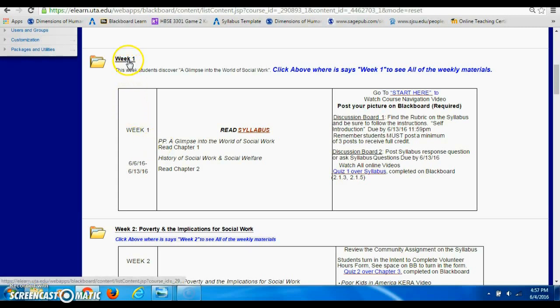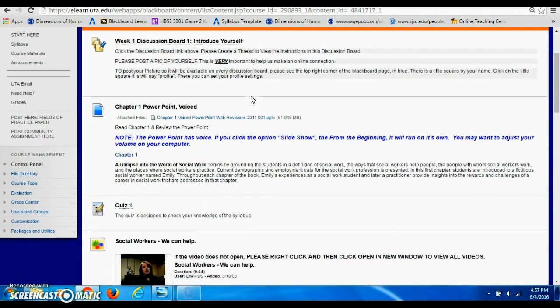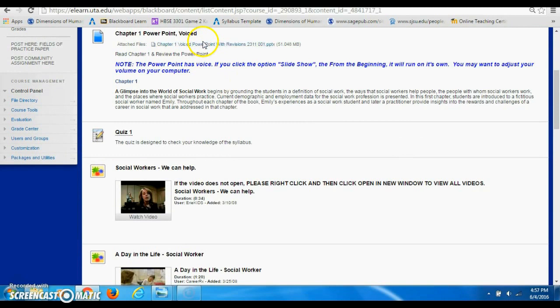If you click right there, it says click above where it says week 1 to see all of the weekly materials. So you're going to click right there. I saw a typo there, but we'll just ignore that right now. Okay, so we go to week 1, and all of the things that you're going to need for this week are here. I have PowerPoints in here.